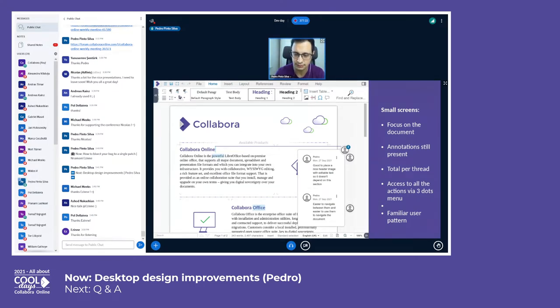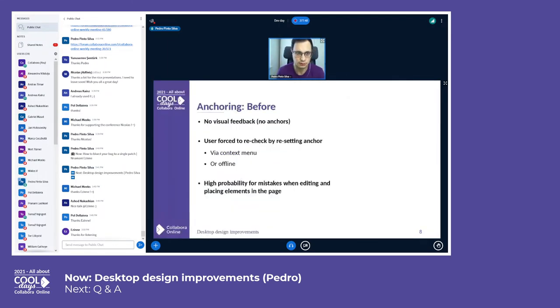even all the comments that belong to that specific thread, sees the total of comments, and what is really nice is that this is a familiar user pattern, not only because it comes from the mobile, but also it's a user pattern that is used in other productivity tools. So we are not reinventing the wheel, we are just improving the user flow, even in these slightly smaller screen size devices.